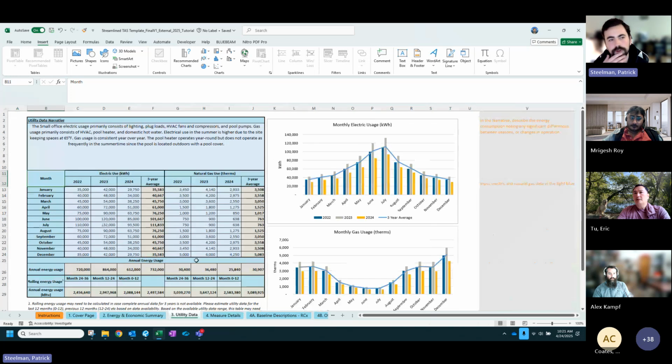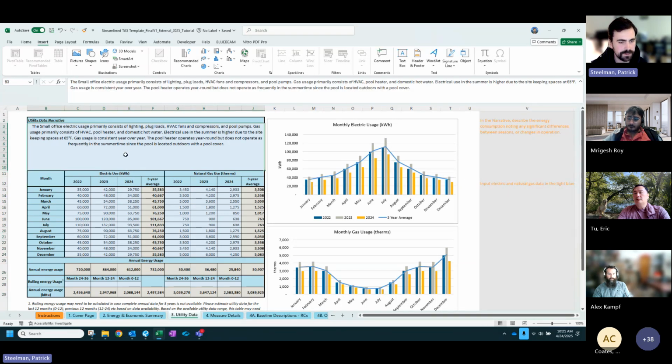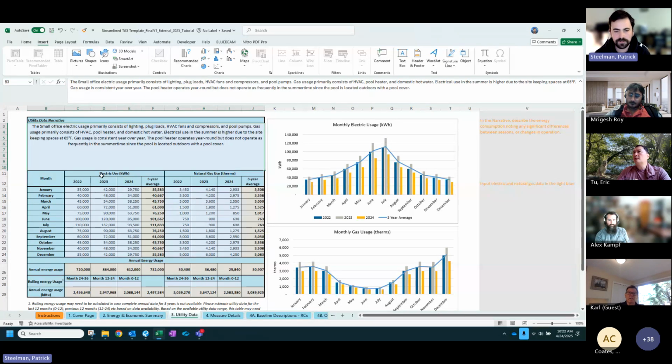Okay. Moving on to utility data narrative sheets. You'll see column V has a little description, and I provided a description here. I have noticed that there have been some questions on people not really knowing what to put here for the utility data narrative. It seems like we don't really ask that for the full TAS, but we're asking that for here. I wouldn't spend too much time on this.